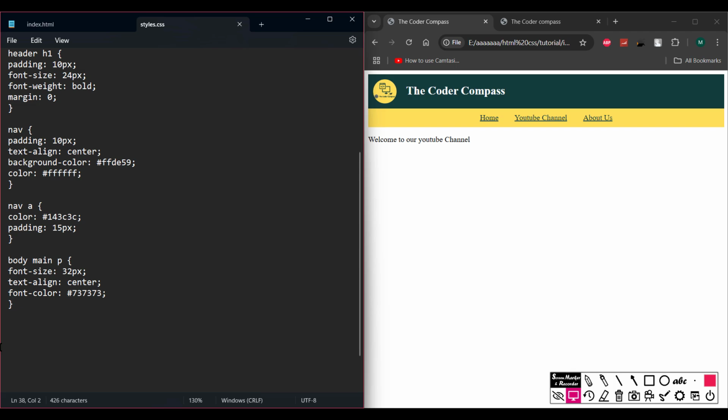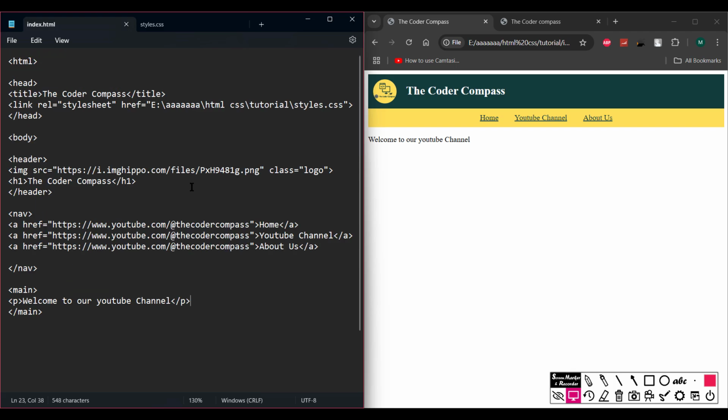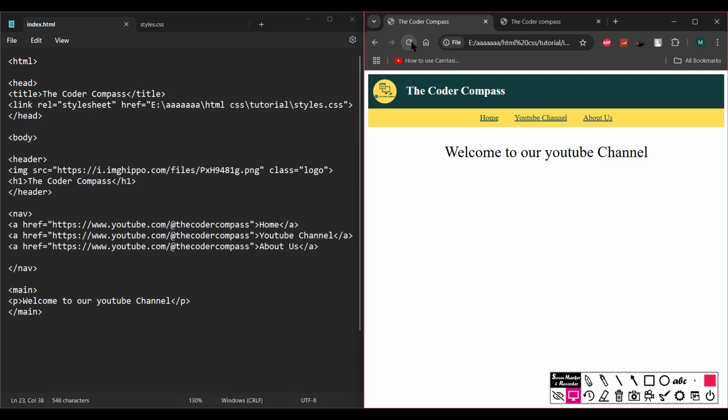Now save this portion. Now also go to our HTML file and save the other portion. Now refresh it. So we can see our text has been updated.